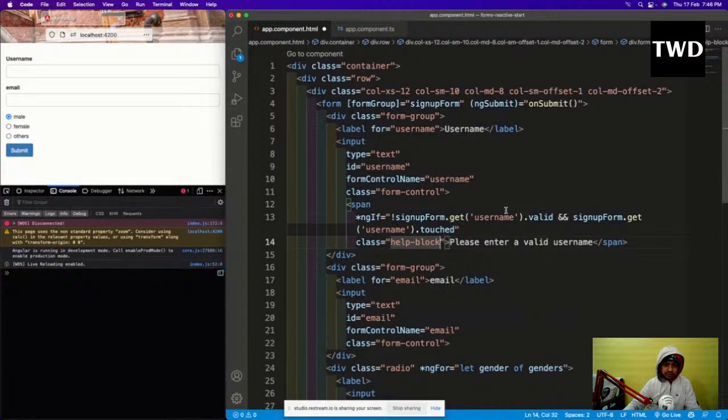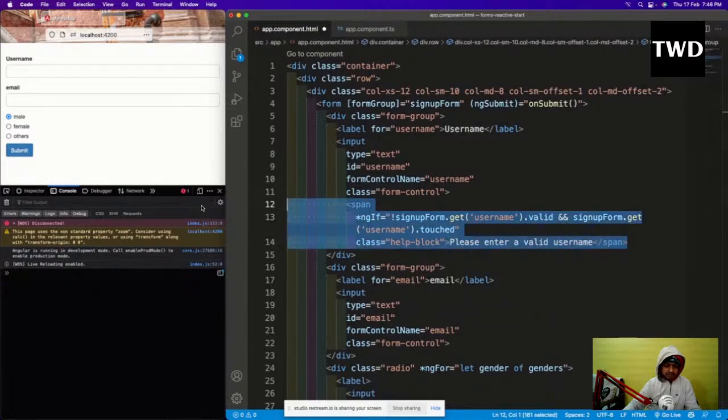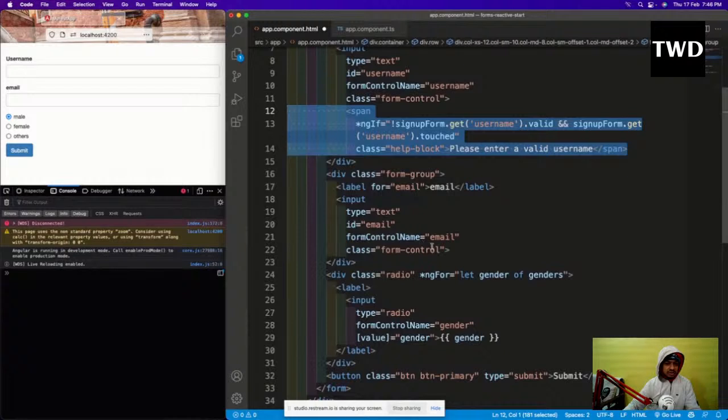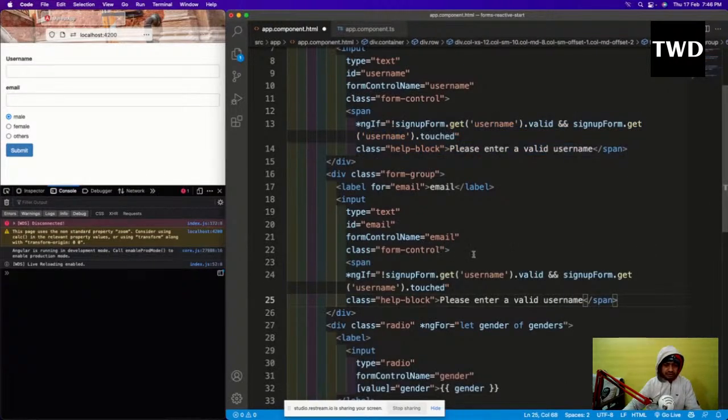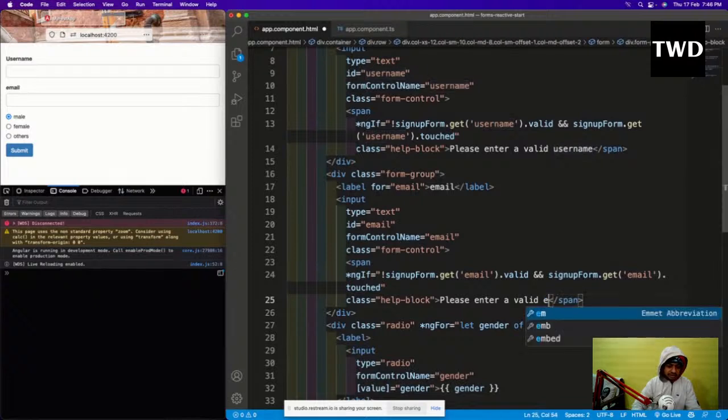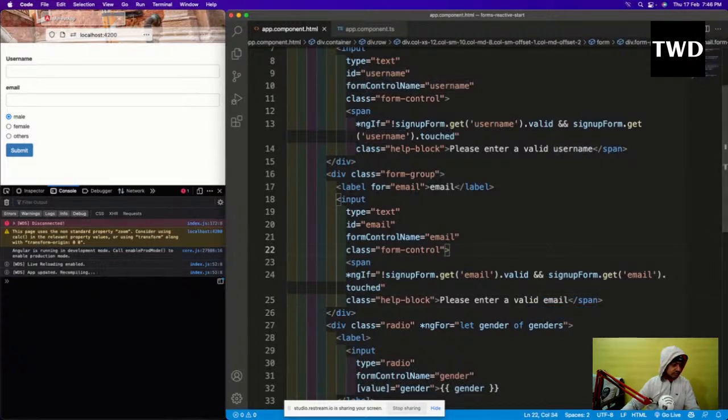And then after this, I'll come to the form control. This is for the email I'll have. So instead of this username, I'll have this email. "Please enter a valid email" I'll have, and save it. Okay, so that is done.